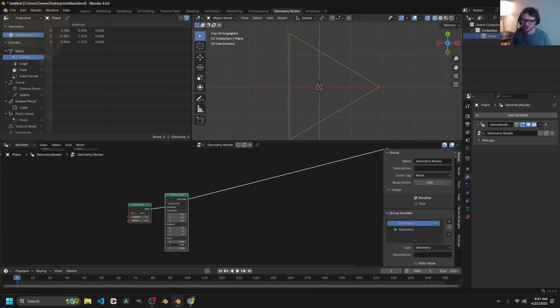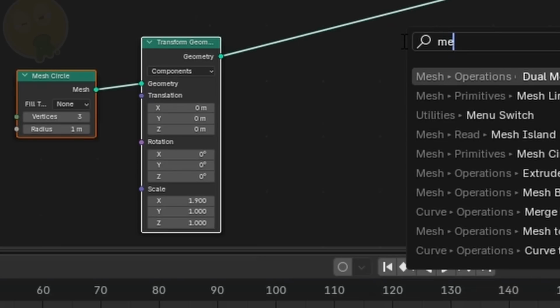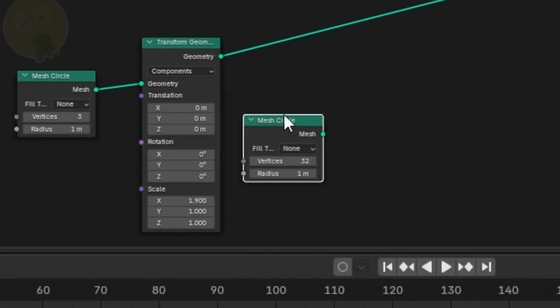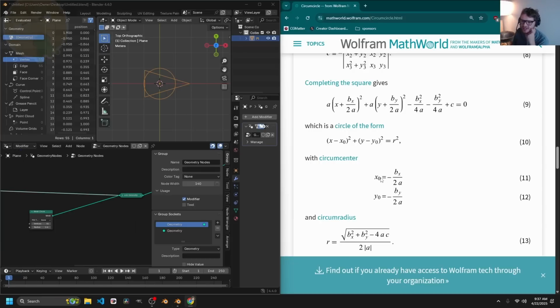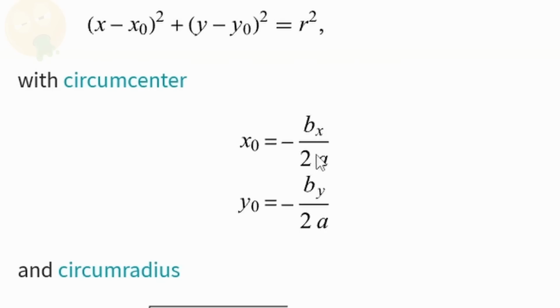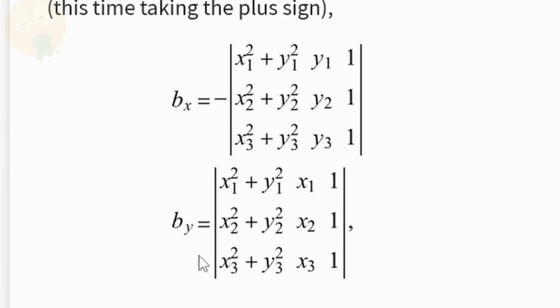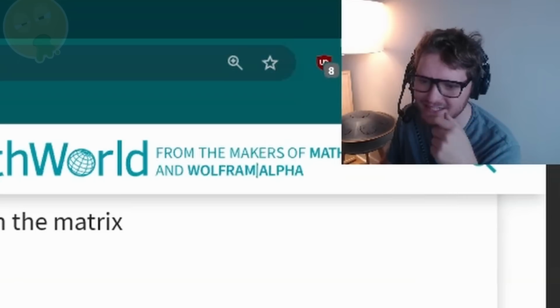I made a random triangle where we can test on. We want to take this and make a circumcircle. So I'm going to join this with a circle. And now we need to find how big is it and where is it centered. So it's telling us this x and y coordinate is dependent on Bx and By. Bx and By are these matrices that we get the determinant from.